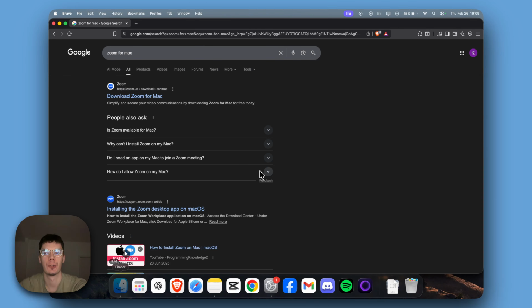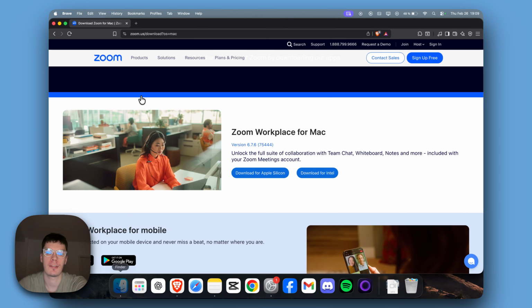How you can get Zoom on your Mac. So it's pretty simple. I'm gonna guide you through the installation. All you need to do is to search for Zoom for Mac and you will find the Download Zoom for Mac website. So you can open it and here you can find Zoom for Mac.